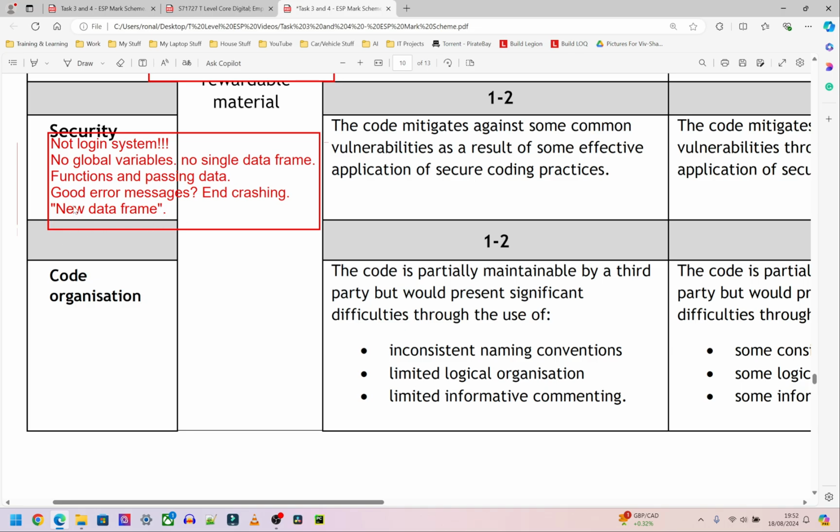Open the code, and if you have a new data frame for each thing, screenshot that. Open the code and run it, and if you have error messages or it doesn't crash when you enter certain types of data, screenshot that. Functions and passing data, you're probably going to have 3, 4, 5, 6, 7 functions in your program. Screenshot each of those. You don't have to talk about every single one of them, but then I would highlight the return value. So if all of them have a return value of some kind, highlight the return value and show that the program is secure because you're only returning the necessary information.